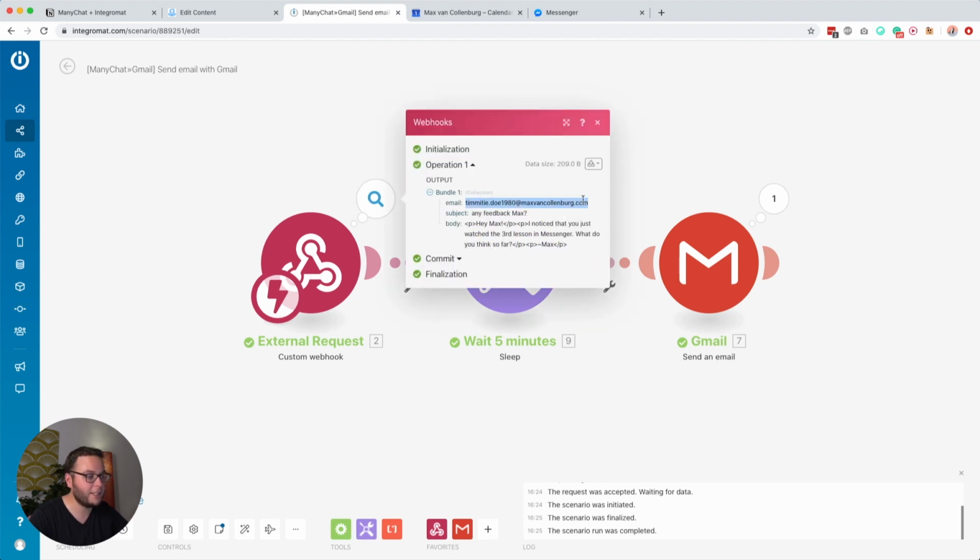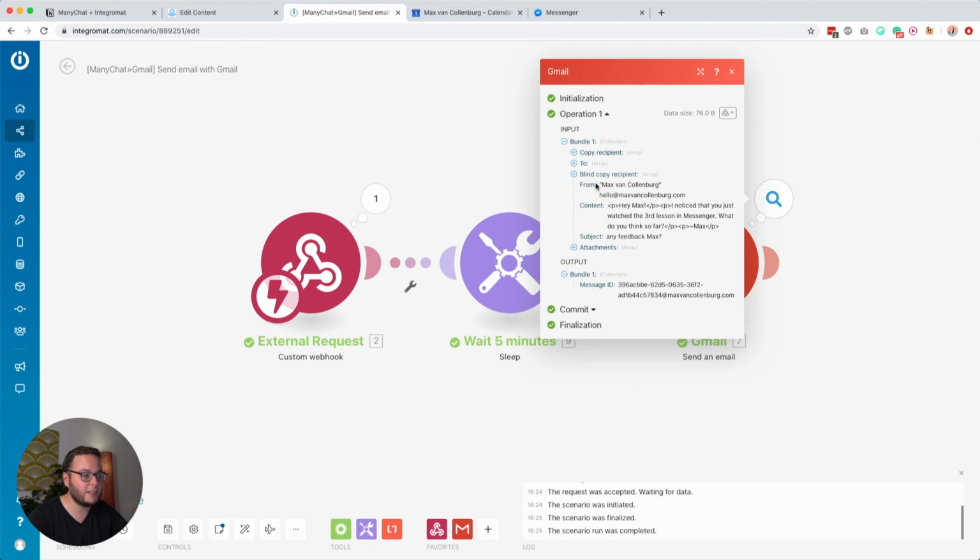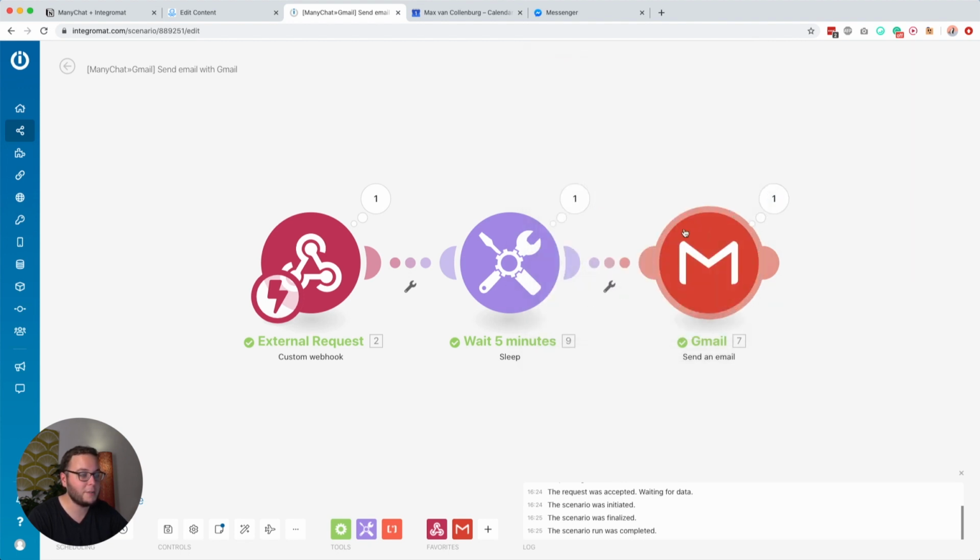So we have the email address that I gave earlier, and "any feedback max" is the subject. The body is, "Hey Max, I noticed that you just watched the 3rd lesson in Messenger. What do you think so far?" And then I close off with my name. Then here, it just waited for 5 seconds. In the Gmail module, you see that it is from Max van Kollenburg, hello@maxkollenburg.com. The content is, "Hey Max, I noticed that you just watched the 3rd lesson," etc. Subject is "any feedback max." So it was successfully sent.